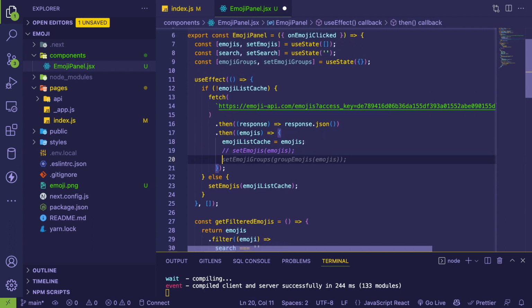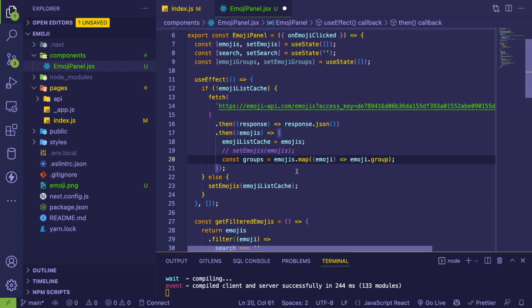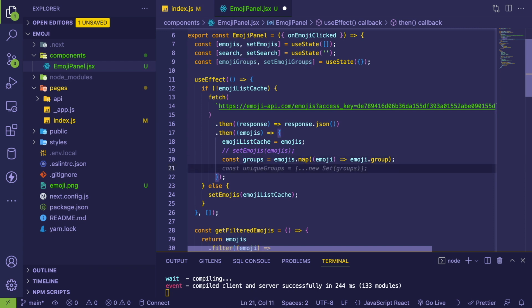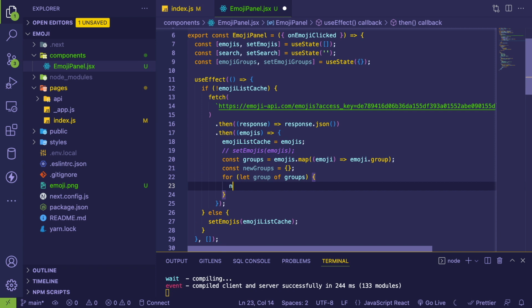So instead of setting the emojis, we actually want to get all the groups. So I'm going to do a map on this. I'm going to say emojis.map, and then emoji, actually Copilot told me what to do, emoji.group. So this gets you all the group keys. And then we want to make a new object. So I'm going to say newGroups is equal to an empty object, for let group of groups. We're going to loop through all those keys. And I'm going to say newGroups[group] is equal to an empty array.